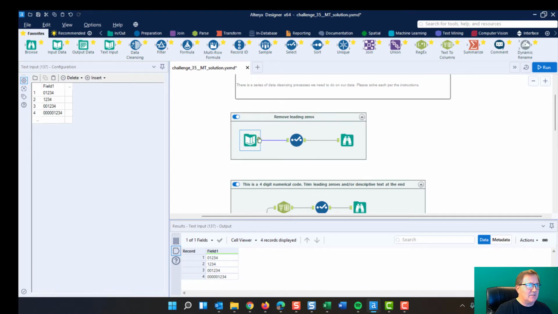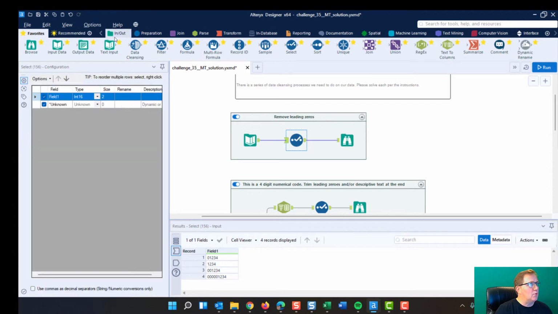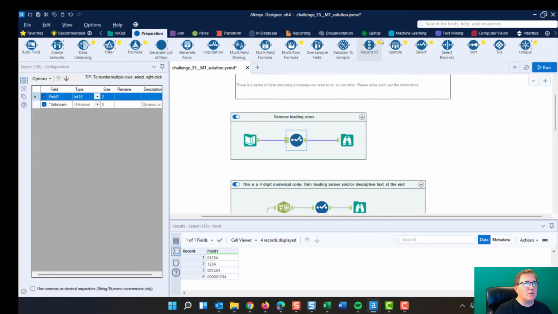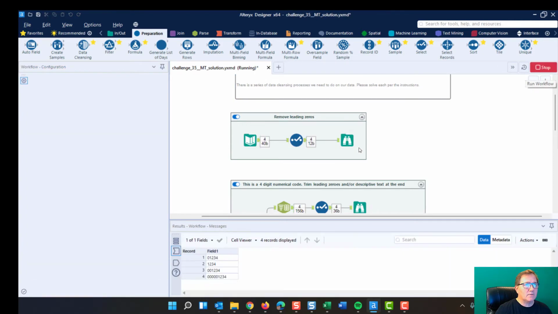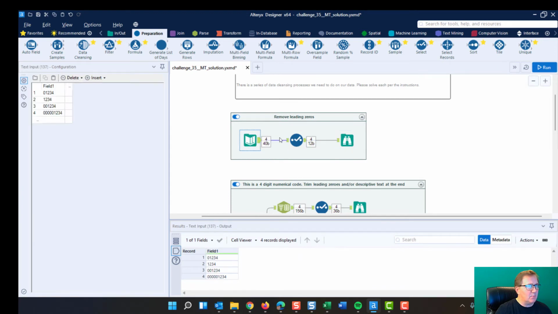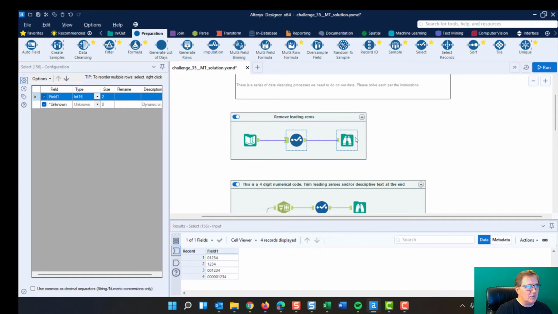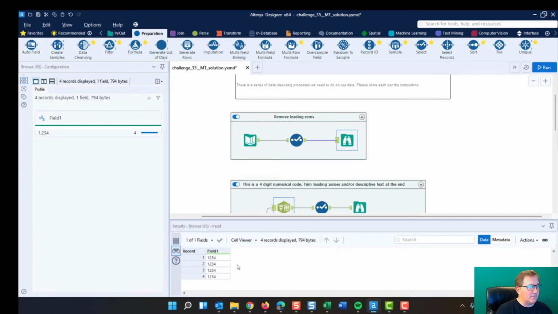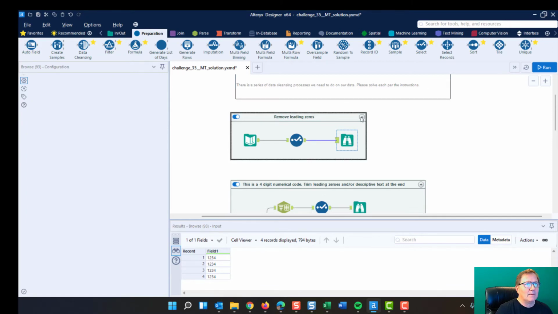Couldn't be any easier. You grab the select tool, that's from the preparation menu up here. You grab the select, you stick it in here. List this as integer 16. You run it, and since it's turning it from a text, this is a text input field, it turns it into an integer. Integers don't have zeros up front, so you can see they all turn into 1234. Nice, simple, easy. Next.